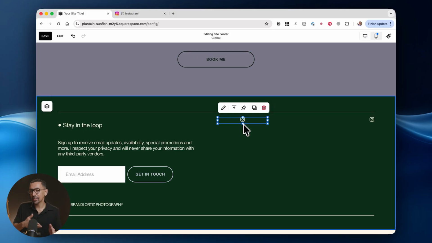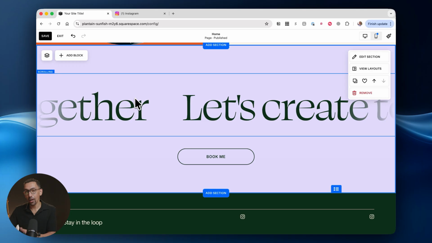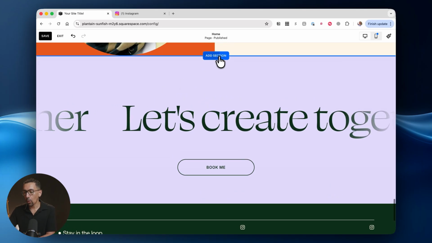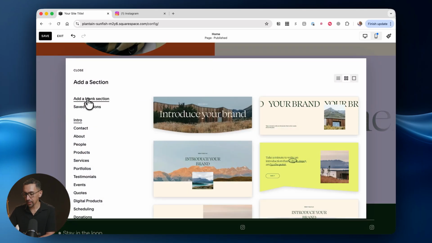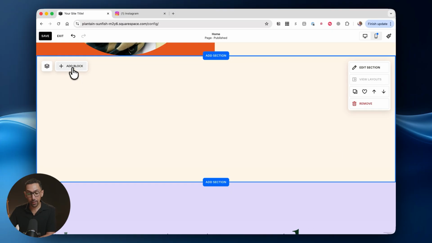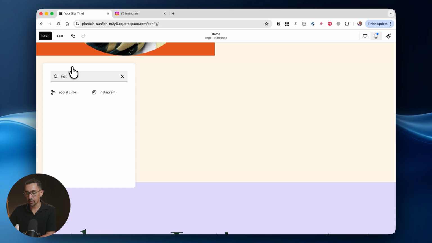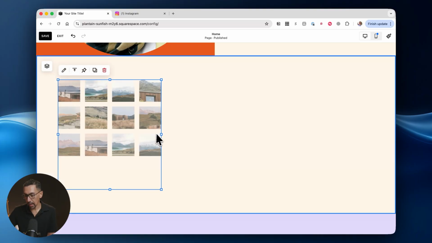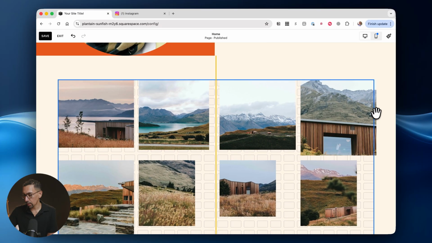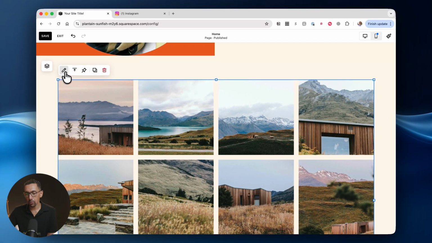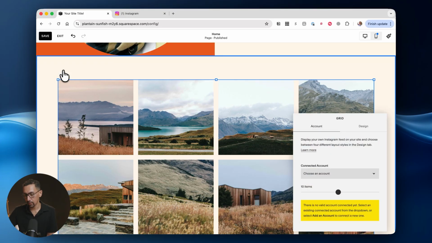And the second way is to actually have your latest content showing up on your website. Now, let me show you how to do that. So I'll just do add section, and then I'm just going to add in a blank section. Here I will hit add block. So you could do this anywhere on your site, and then I will type in the word Instagram. So you can see there's social links, which is what we used already, but now we're going to click on Instagram. I will click here, drag this across the page, and then I will click the pencil icon.